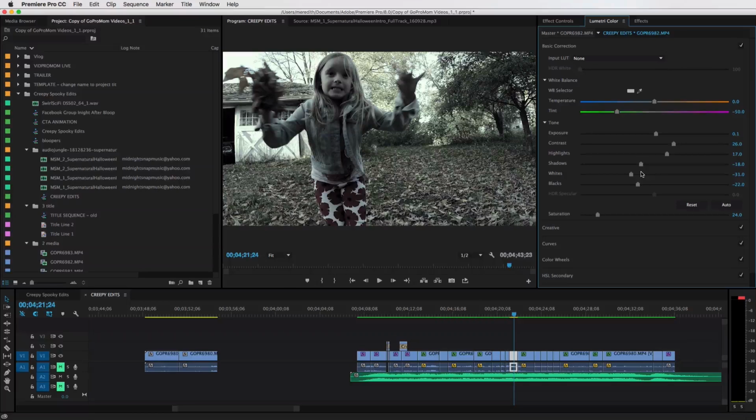So this is what I did. Brought down the saturation, gave it a little bit of a green tint, and then I played with my exposure and contrast and all of that stuff. And the other thing, obviously, is that I have some creepy music. So I'm going to show you what music I chose and how I chose it and everything in just a minute. But I want to keep talking about this editing here.